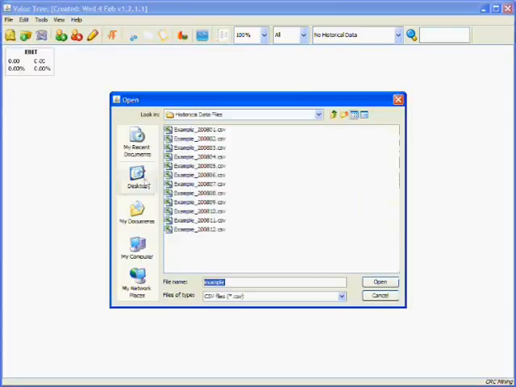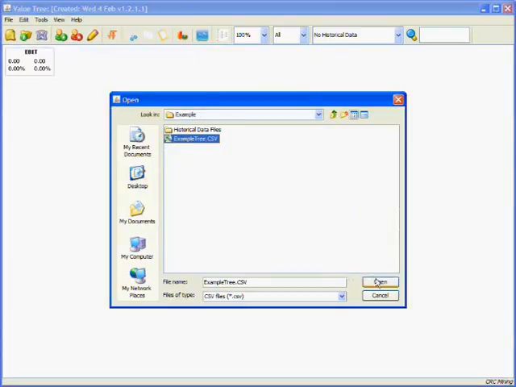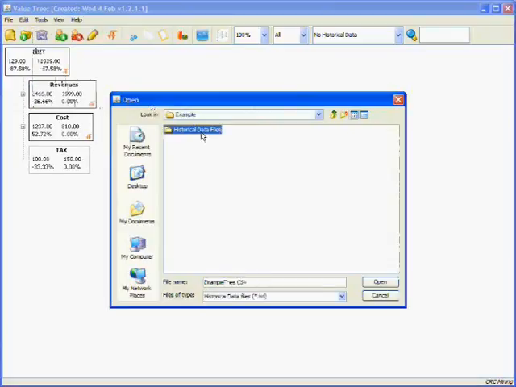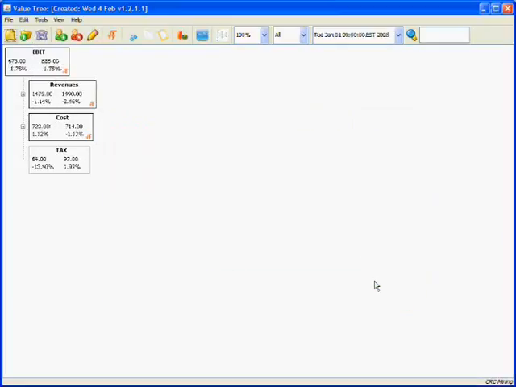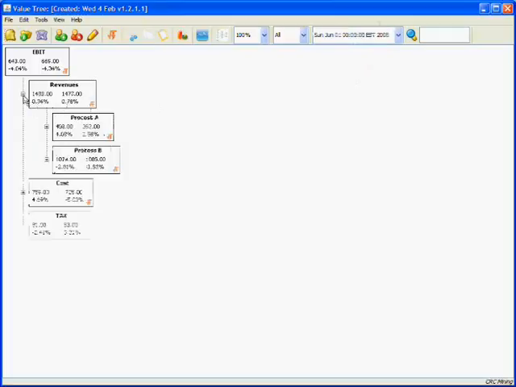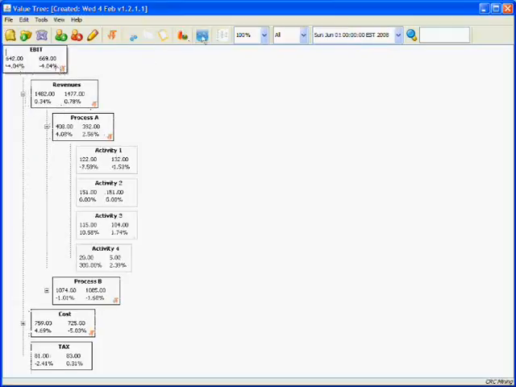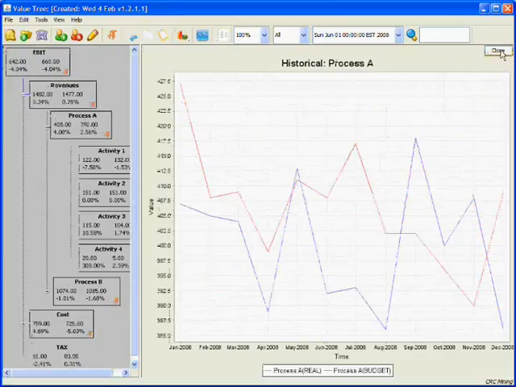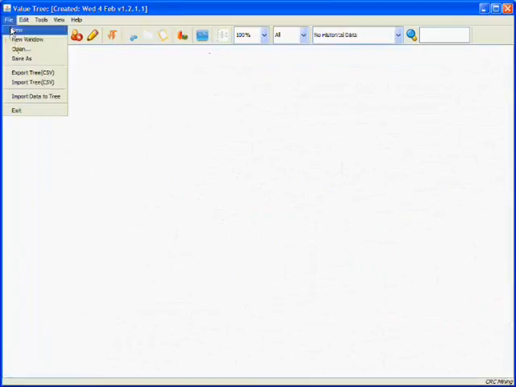Continuing on, we now open our example tree, followed by the saved historical data. As shown here, the historical data is loaded successfully. Furthermore, we can load our database.